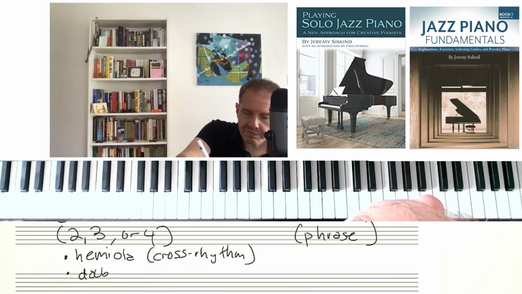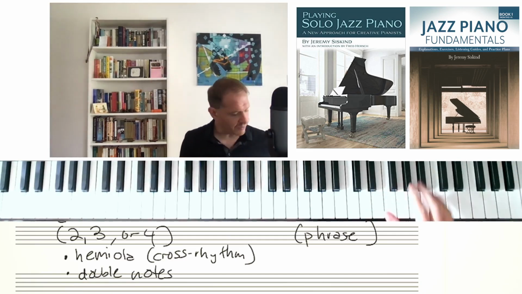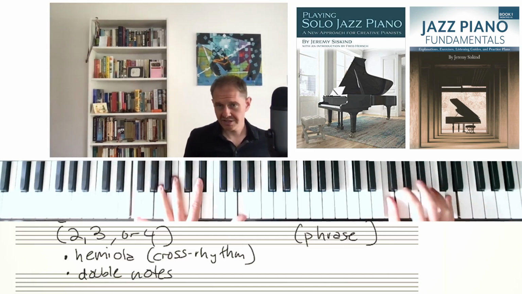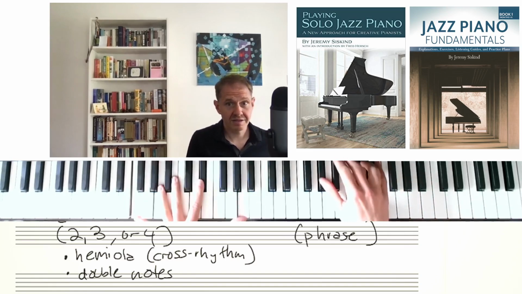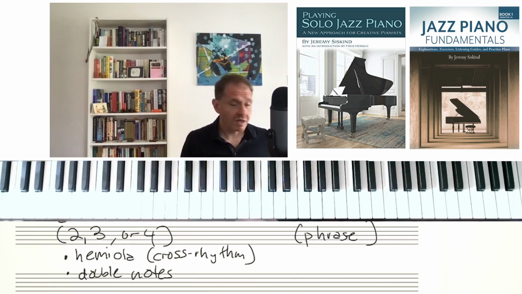Oftentimes, I'll use double notes on one of the notes, right? Double note meaning just simply, usually when I play a double note, I'm thinking about putting an extra note above my main melody note. So double notes are definitely a possibility.